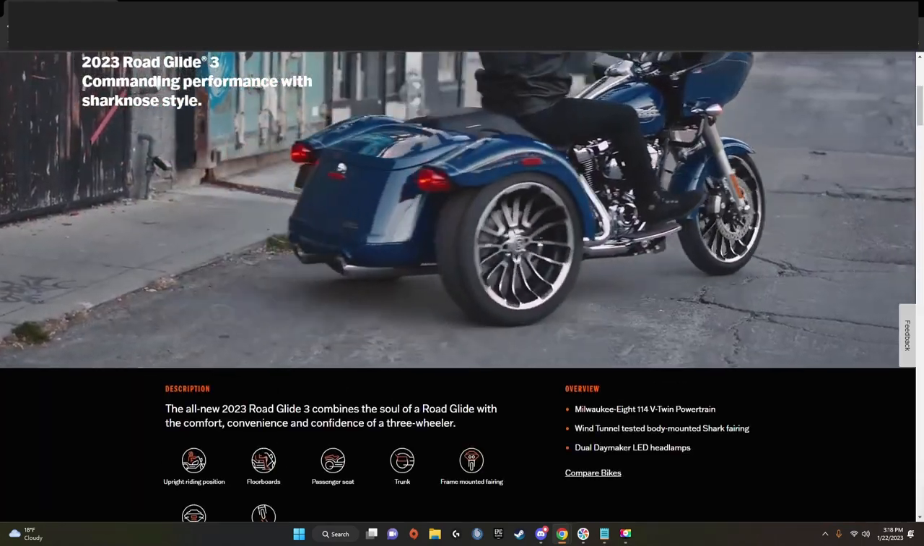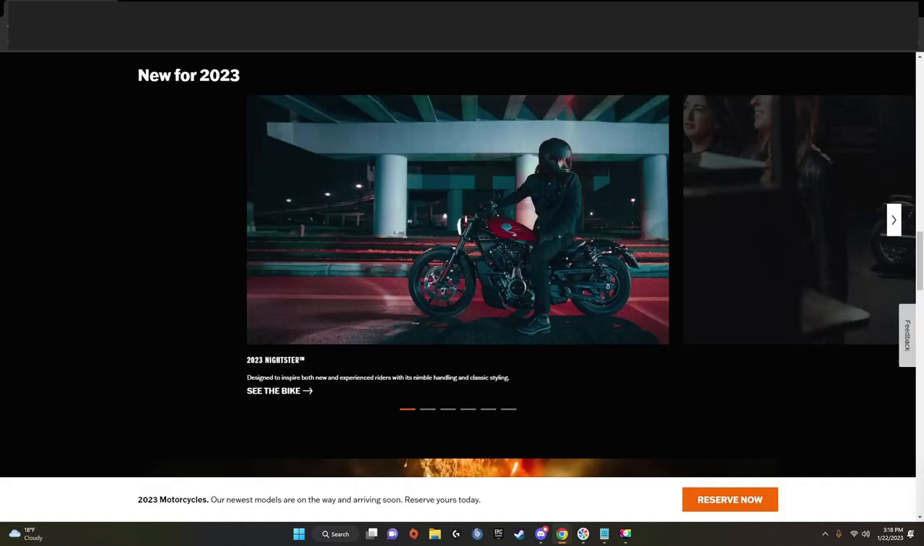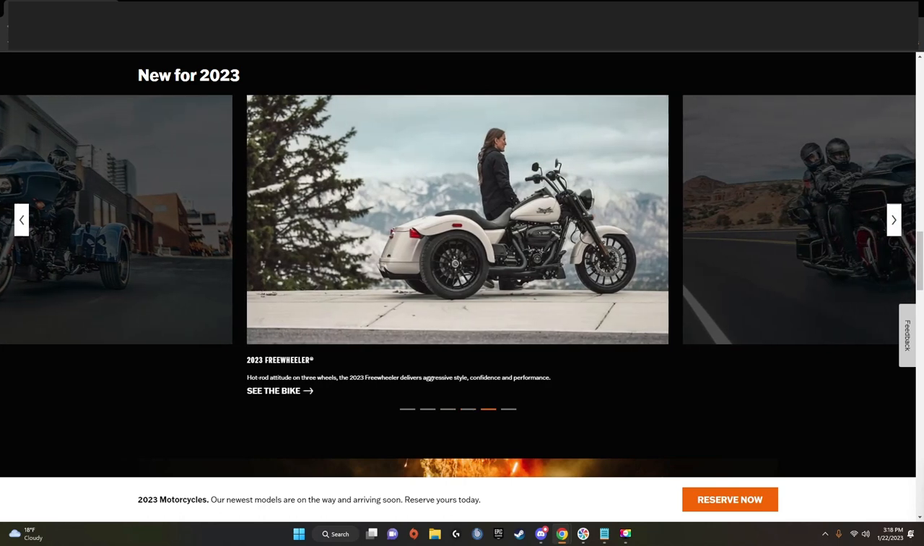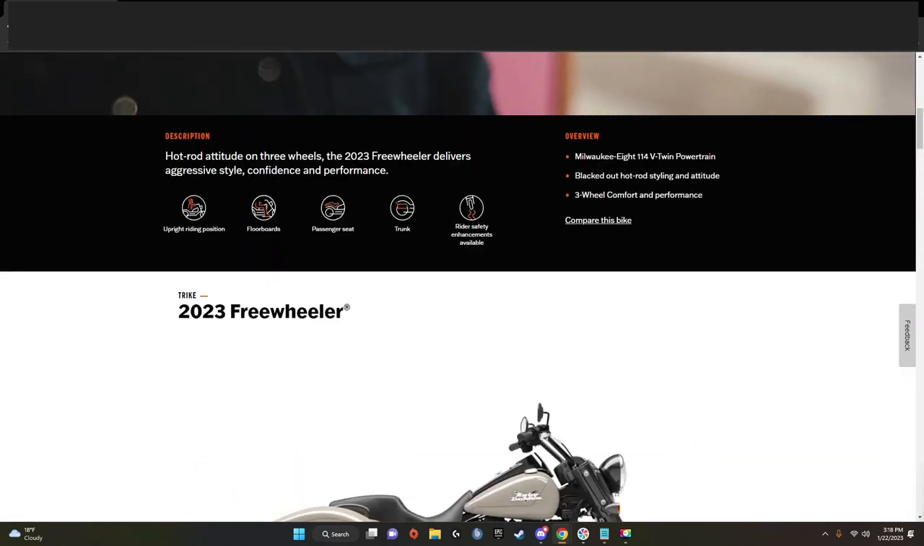So, very nice. Moving on, speaking of Freewheeler, I think that's what we're going to look at next, the Freewheeler. And there are going to be more bikes coming out soon, and as soon as they do, I'll do more videos on it for sure.